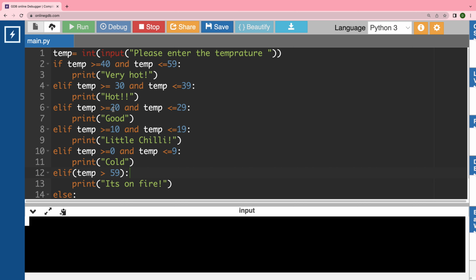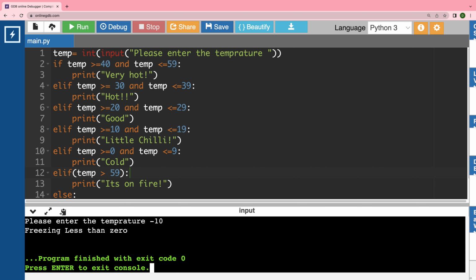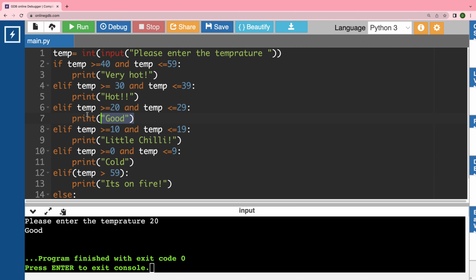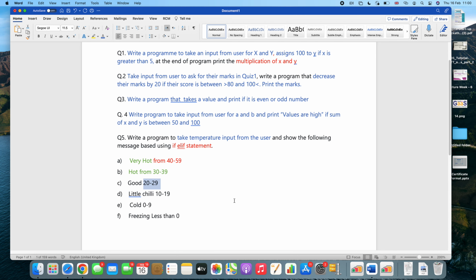But if I do minus 10, like last time, it will say it's freezing. Now it makes sense logically. Or if I say 20, it will still say good, right? 20 is good. Why? Because it's good here, this one, right? Okay, so this way we have cracked the final question as well, and we can make it blue.